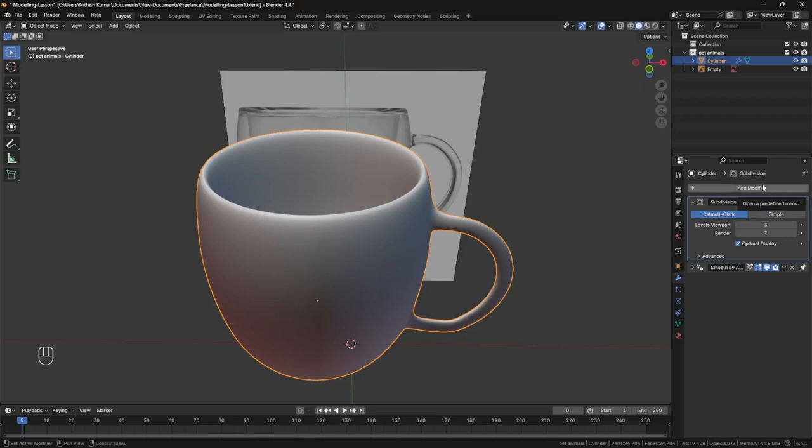Yes. Maybe you could go to solid mode. That's easier. You can see. X-ray mode. Maybe you can turn off the X-ray mode. Now we can see the smoothness level. So the more you increase the level, the more smoothness it becomes. But this one is just for the viewport.